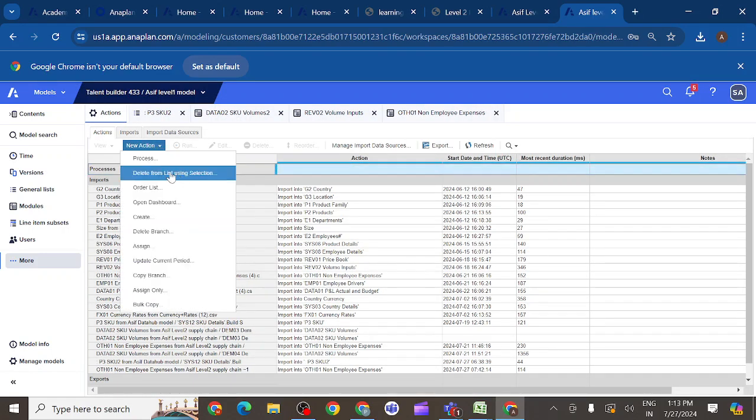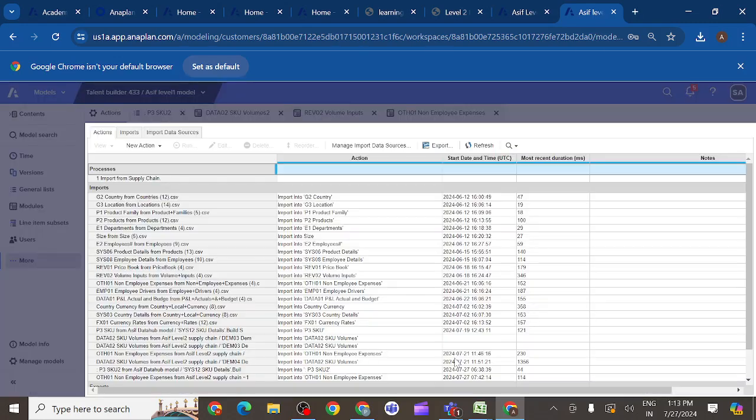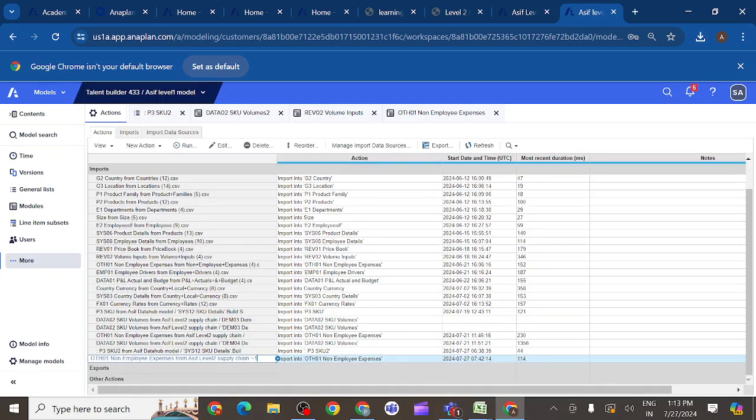If we create one process here, a new process, you can see that's non-employee expenses from supply chain. So for this one, what should we do? Name, non-employee expenses. We can give some naming convention, non-employee expenses from supply chain. Simply we can give this one, and action also, that is the first one.